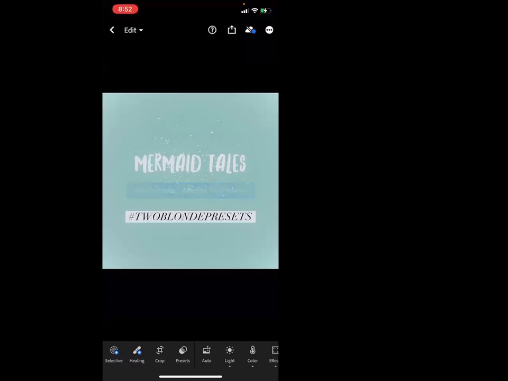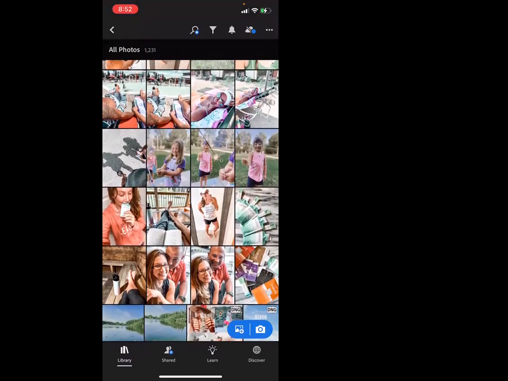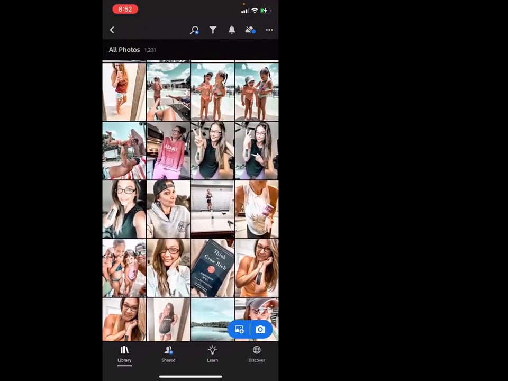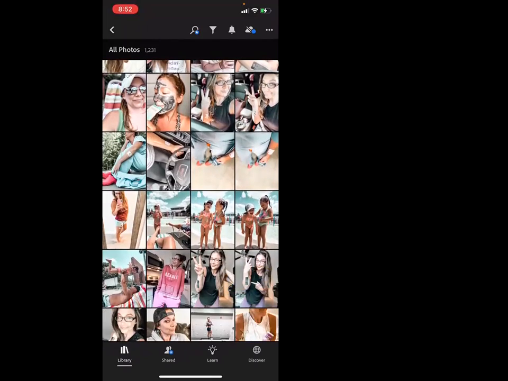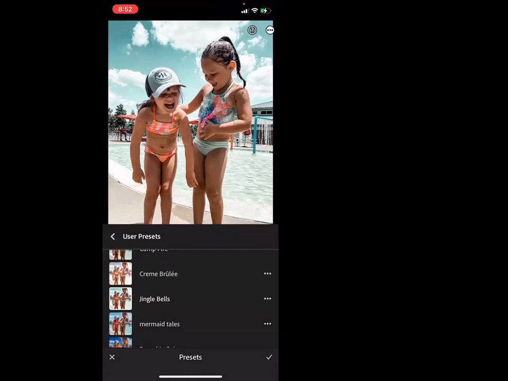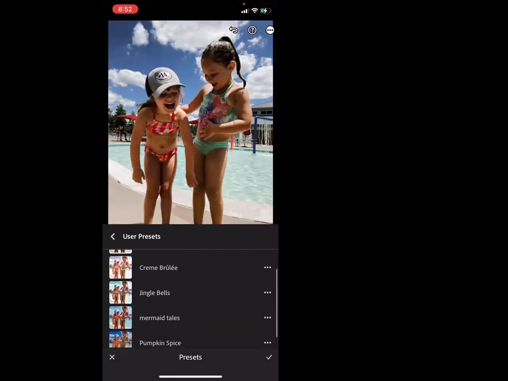And so now what happens if I go back to my photos? Let's just use, let's see. Can't be picky here. We'll use the girls. Okay, so right now I have my current preset on it. So if I click presets right here in the middle, Jingle Bells is the one that I have on there. These are just a couple of the other presets I have that I've already downloaded to my Lightroom. But what I want to do is try out this mermaid tails one.